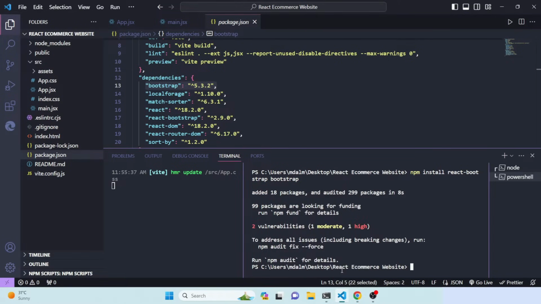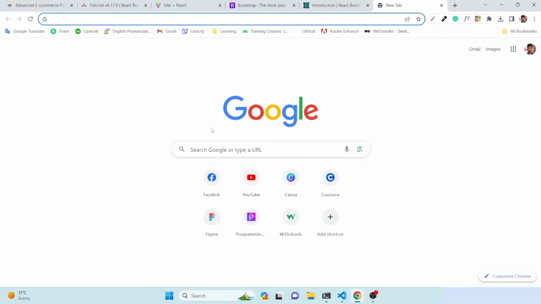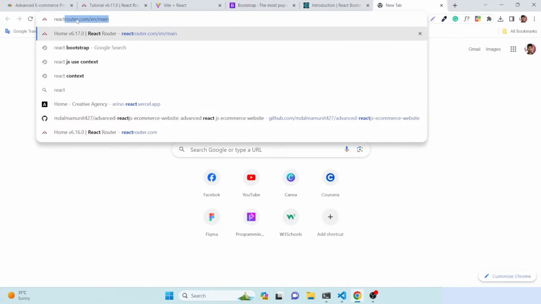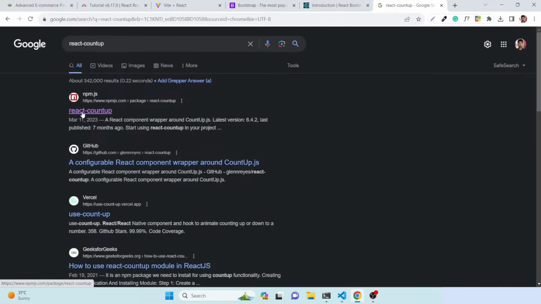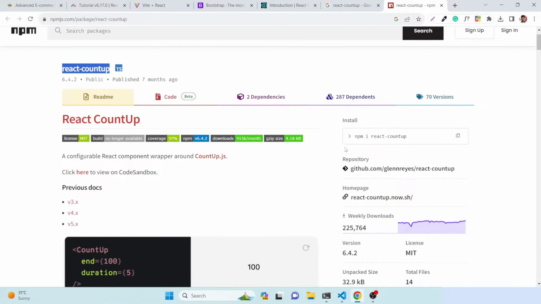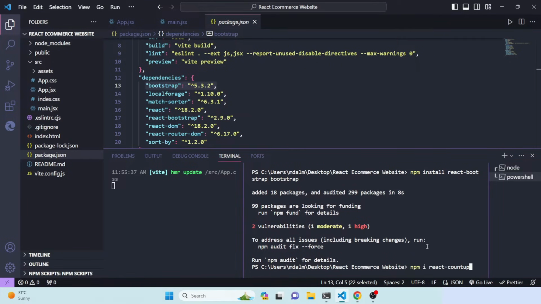So we're going to install some packages first so that our projects will be ready for development, and then we will install React counter app. So React counter app, and from npm.js hit this, and this is React counter app, and here's the code. Copy this code and here npm install react-counter-app. Okay, fine, install these packages.